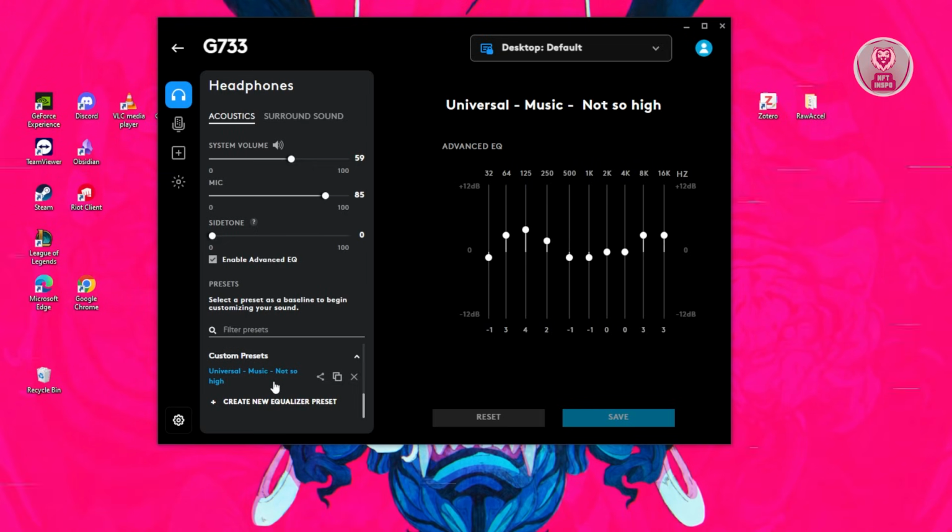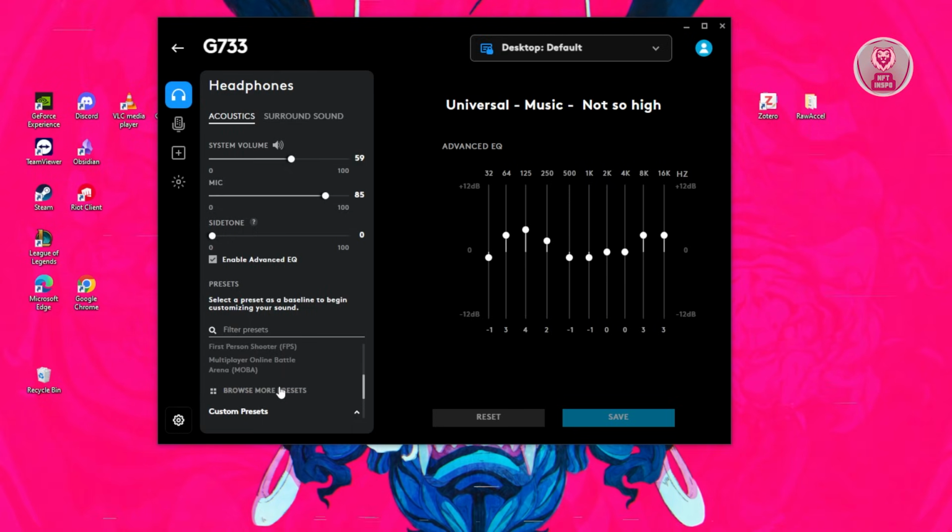The Browse More Presets option here allows you to search for the perfect settings that you could apply to your headset, while also giving you a lot more options, because we all know that setting the advanced options or the advanced EQ can be complicated, especially if you're not aware of what to change. But we have a community that you could lean on to get settings and tips on what to adjust. That's about it.